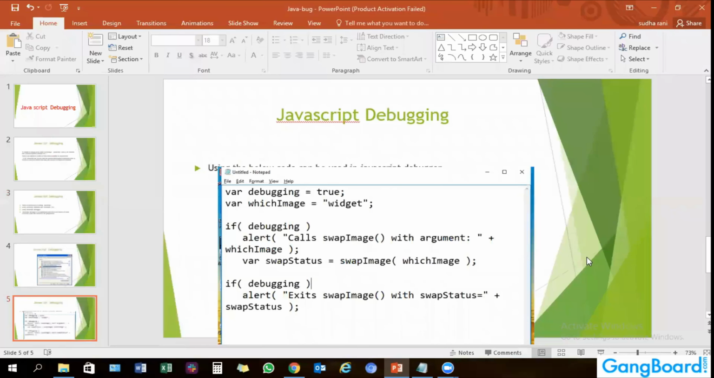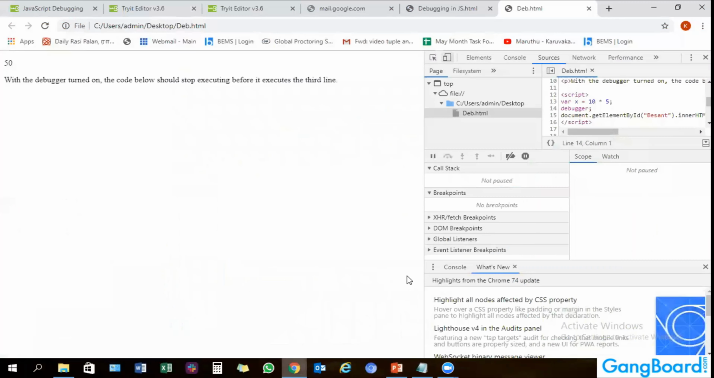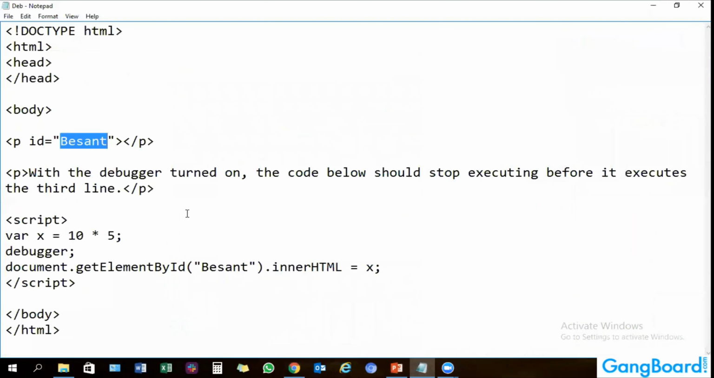You can activate debugging in your browser with the F12 key and select console in the debugger menu. Here I am going to show the one example how to debug in Chrome. This is the one sample example of debugging.